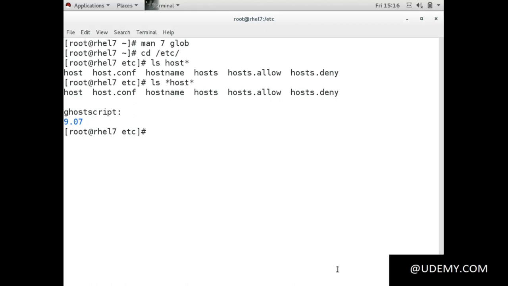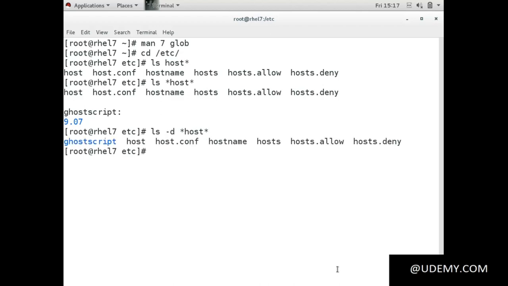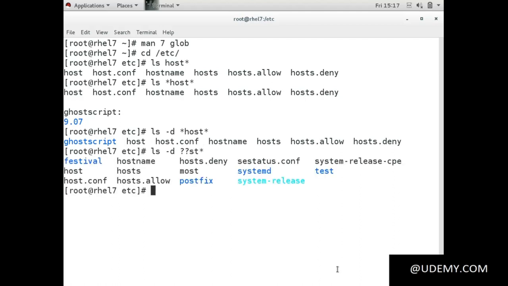The result you get does not always contain just files, but it also shows you the directories and their contents as well. To get rid of this, you can use the -d option. Type ls -d *host* and it will only show you files and directories and not their contents. Let's see another example. ls -d ?st*. This will show files and directories that have st in the 3rd and 4th position in their names.